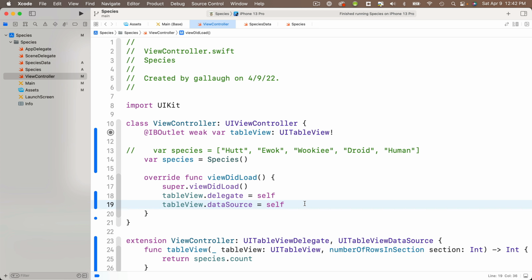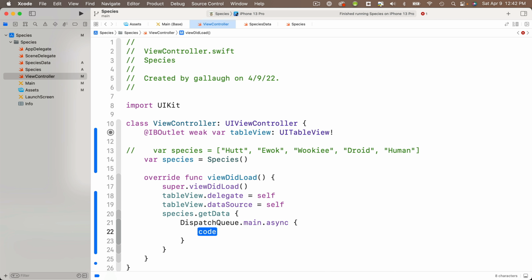And then down here in viewDidLoad, I'm going to say lowercase species.getData. And inside the completion handler here, once I get the data and that completed is hit in the getData function, I'm going to do DispatchQueue.main.async. Remember, we need to do that to make sure that we don't get an error and that we're executing on the main thread, because this next thing that we're going to do is updating the user interface. User interface activity has to happen on the main queue.